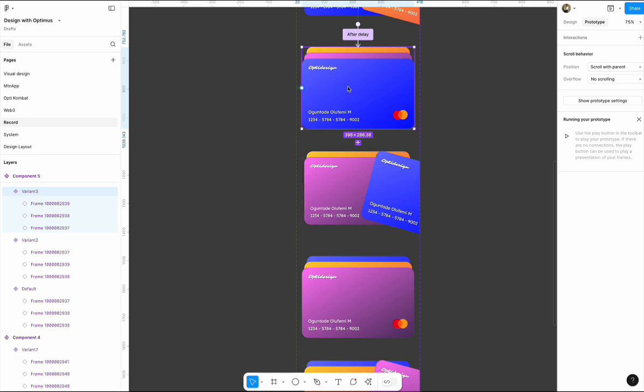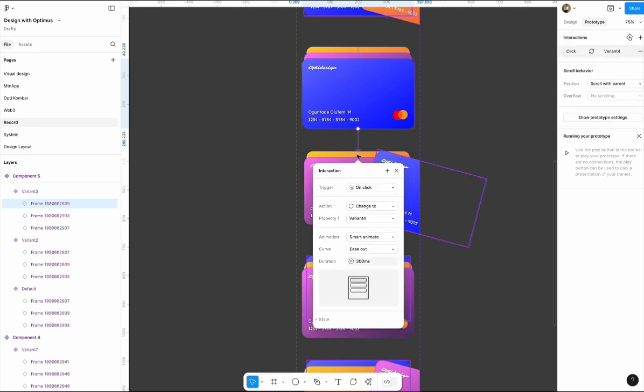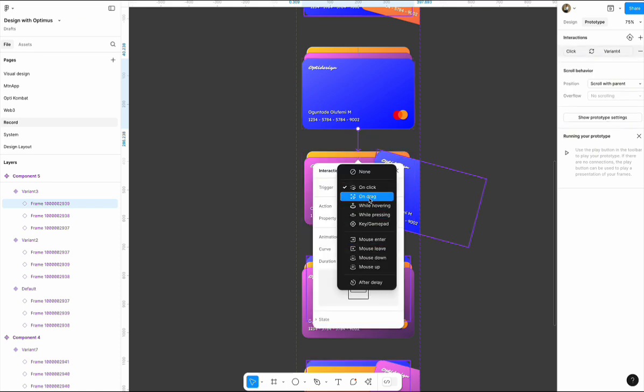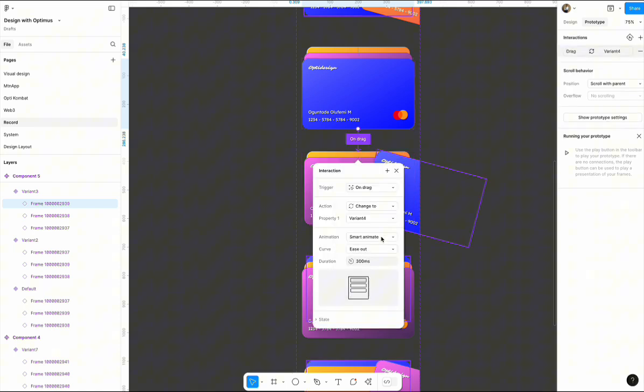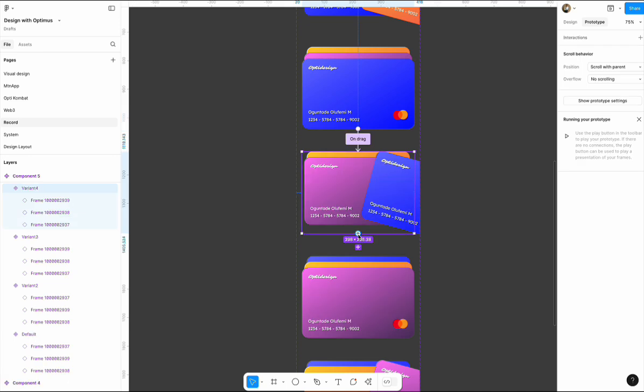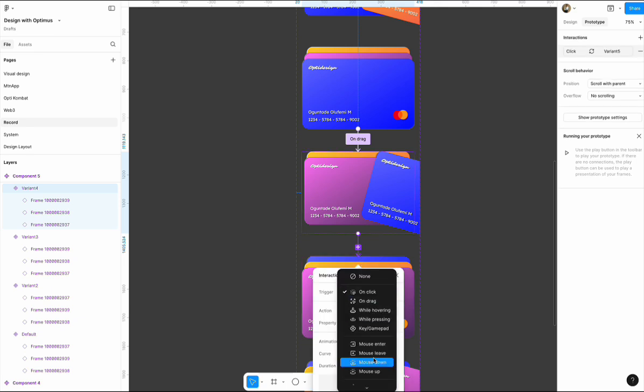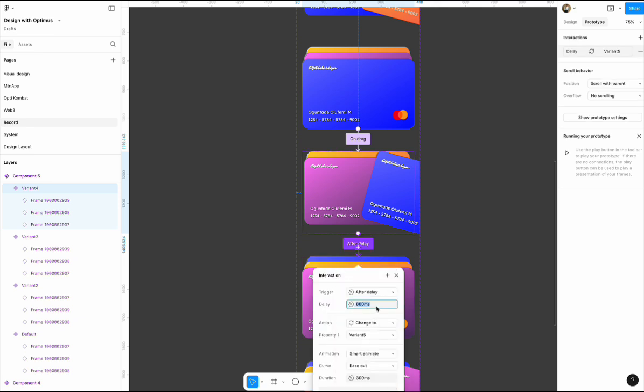So let's go to the next one. What card is moving now is blue, so you want to go to the blue card, and then you have to link the blue card to the variant, and then that becomes on drag, 300 smart animate. Perfect. Now you want to link the variant now to the next one, and that becomes an after delay 10 milliseconds. Don't forget.